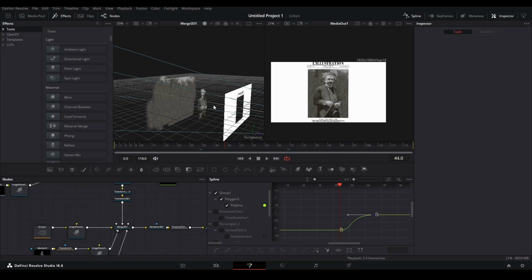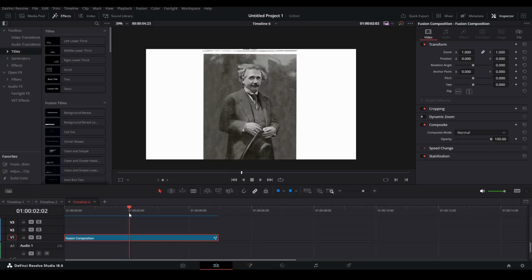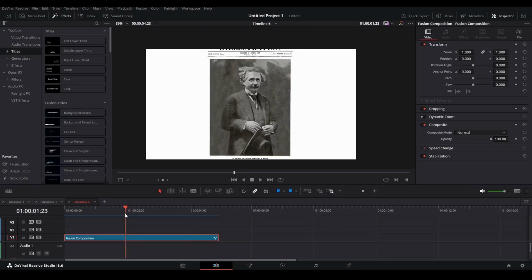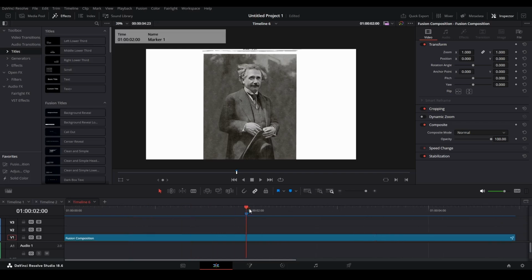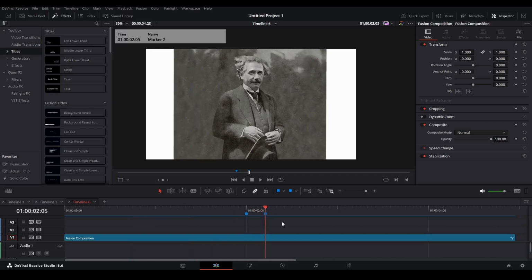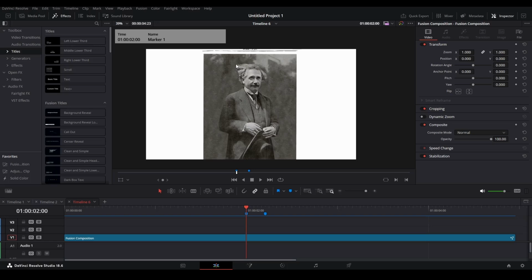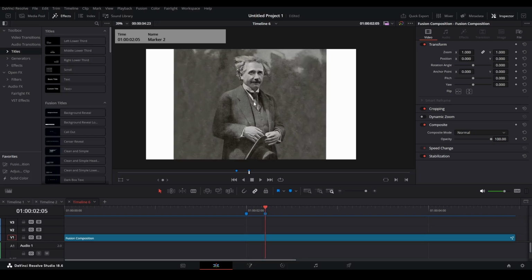So we're actually going to go ahead now and start planning for the reveal into the second scene. So going back into our timeline here, I'm going to place a marker here right around the 2-second mark. So something like here, and then just going to do one a little bit after. So here. So this marker will represent our initial subject here, and this one represents the background.